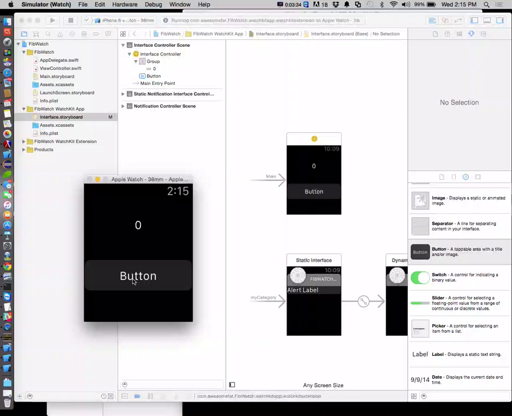What's the difference between an IB outlet and an IB action? Go ahead. Outlet doesn't allow you to change anything on the screen. It just displays it to the screen. Okay. As opposed to an action. What does an action do? Action allows you to actually click the button and change stuff.